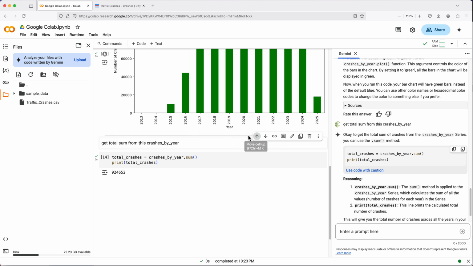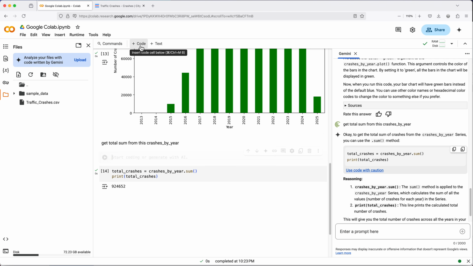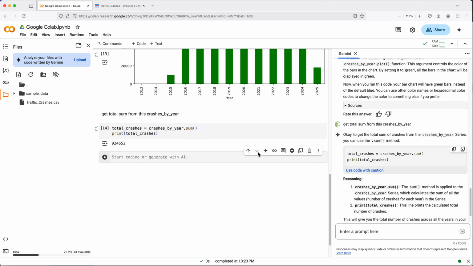So I'm going to move this up right here. So now we have this text that just shows what this is, and then we'll run the actual code. So if you want to add something like this, you can. Now let's add another code block. I'm going to move this down to the bottom.